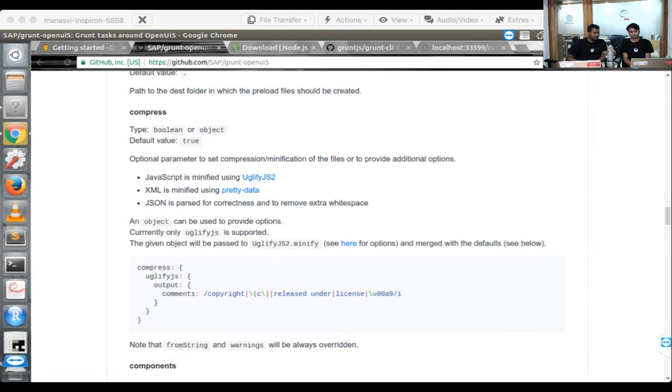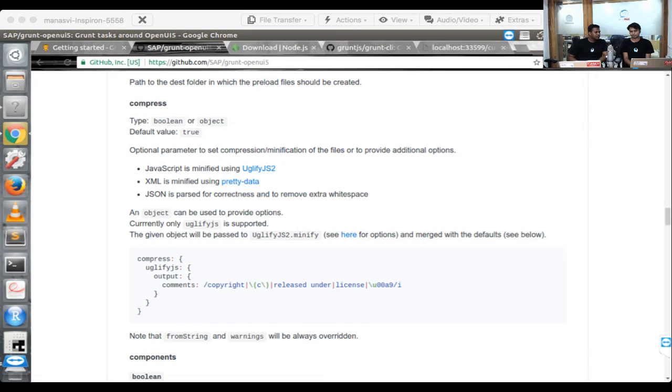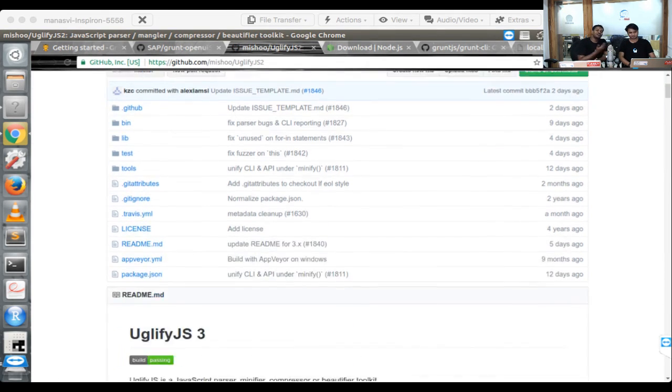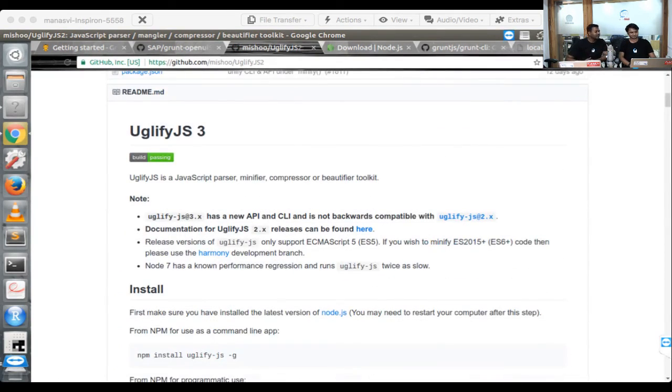So if it is JavaScript, then it is minified using UglifyJS 2. If it is XML, then it is minified using pretty data. Okay, so these are libraries themselves? Yes, these are libraries. You can click it and it will link to the GitHub page of UglifyJS. So specifically, you can individually use uglify.js just to minify or uglify your libraries, and Grunt is using it to make the uglification.